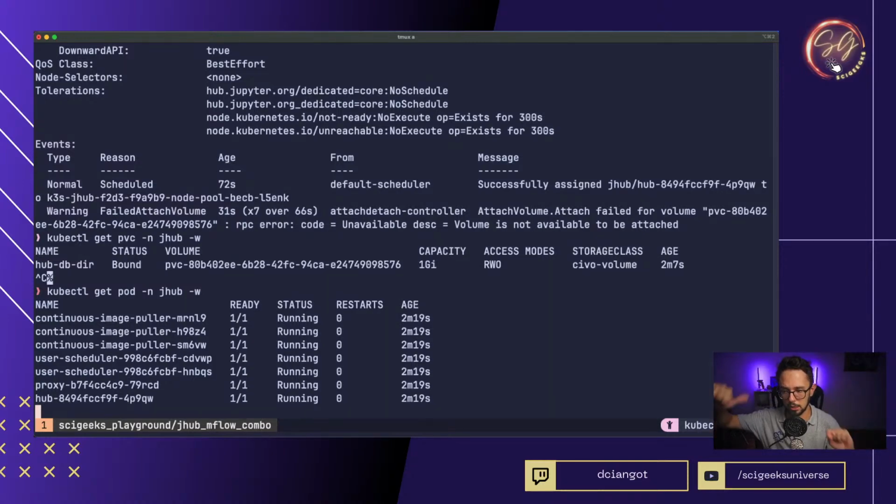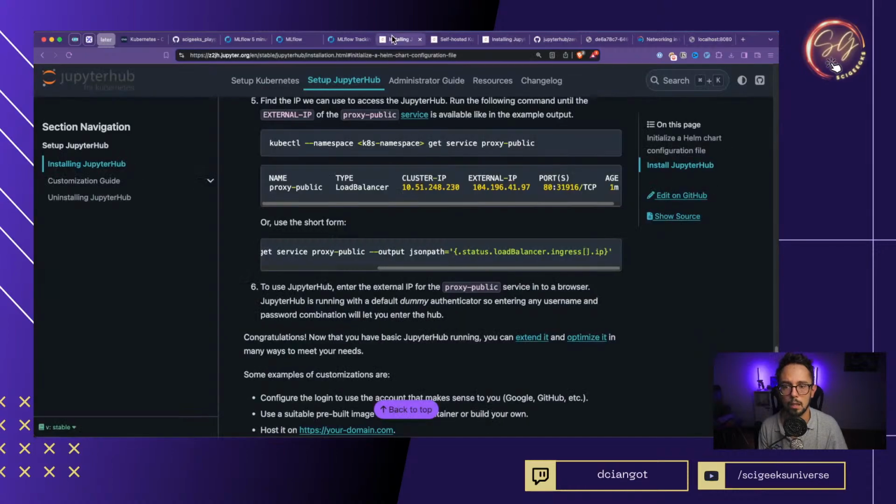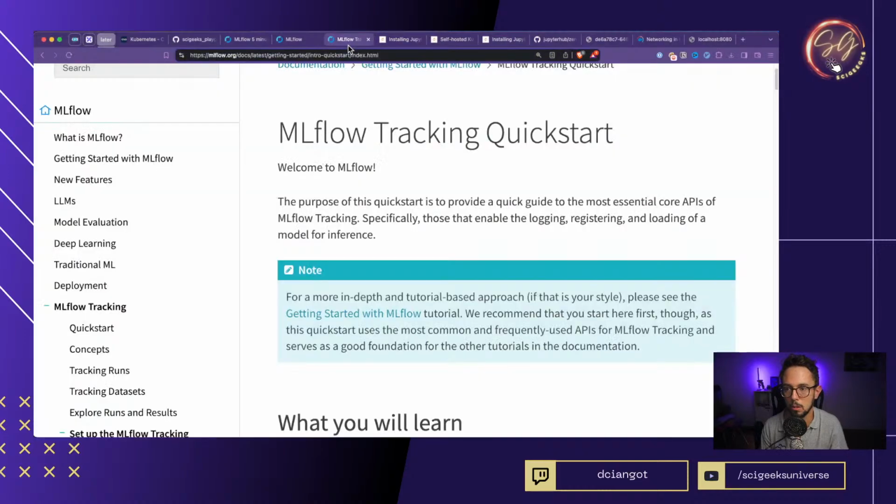Let me send here in the chat the references that we took. This is the bare minimum installation for JupyterHub. We are going to see how to customize this next time, not configure, sorry. And also, the repository with the Docker Compose for MLFlow you also have in the chat. So we should be good.